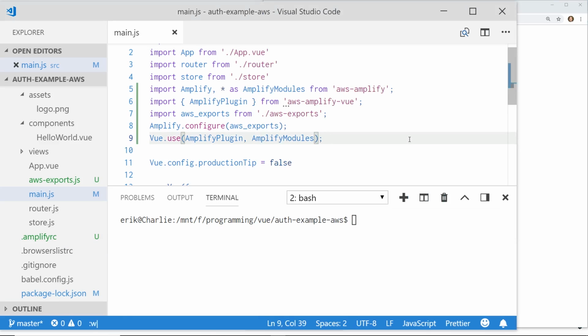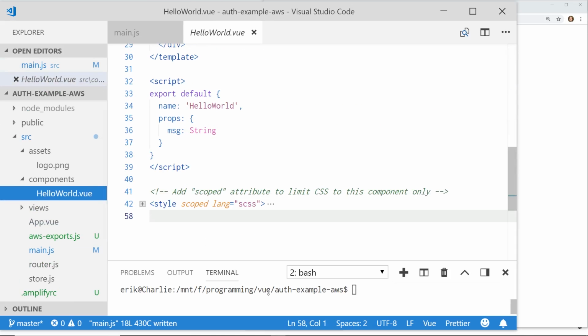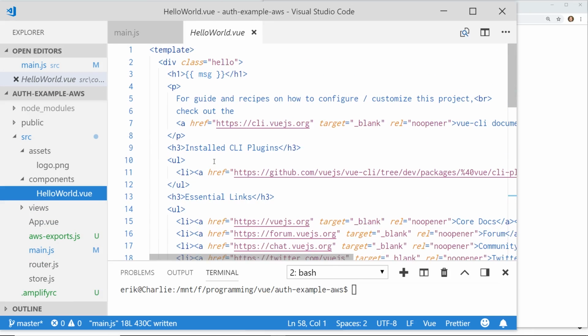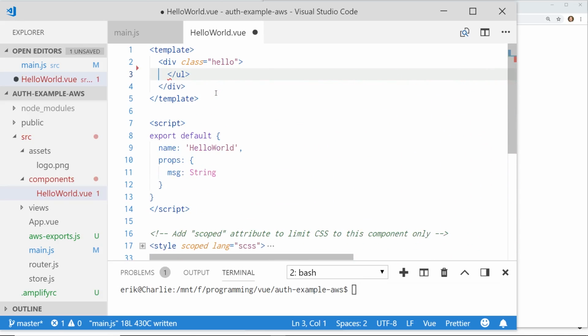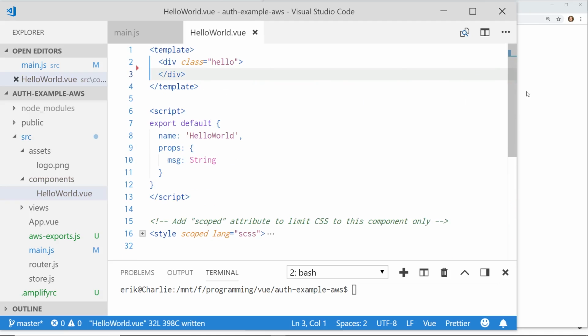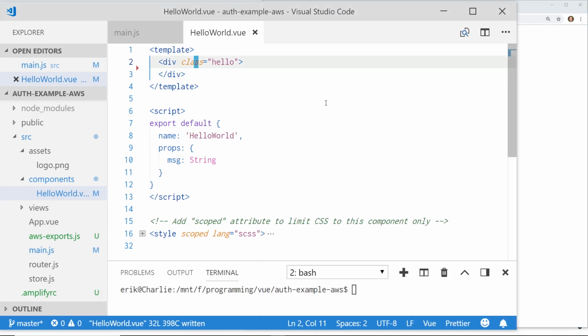Okay, so we have all the modules and everything inside here in our main.js file. And so what we can do now is I'm going to look at the HelloWorld component, which is the default component here. And I'm going to delete a bunch of this information out. I'm basically deleting all this. And if I save it again, now all we see is the two routes at the top and this V symbol for Vue, the image.